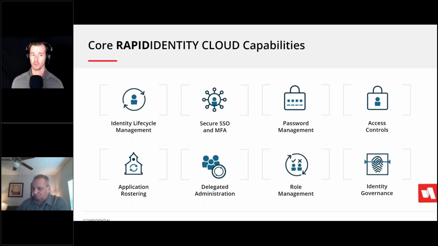So what are the core capabilities of Rapid Identity Cloud? These are built on your traditional identity and access management and governance requirements. So identity lifecycle management. When somebody comes into your organization, what is the access and accounts that they need? What are the rights? What are the privileges? As they live throughout your organization, those needs change. You need to automatically be able to do that. And then finally, when they leave your organization, you need to have the ability to revoke that access immediately.